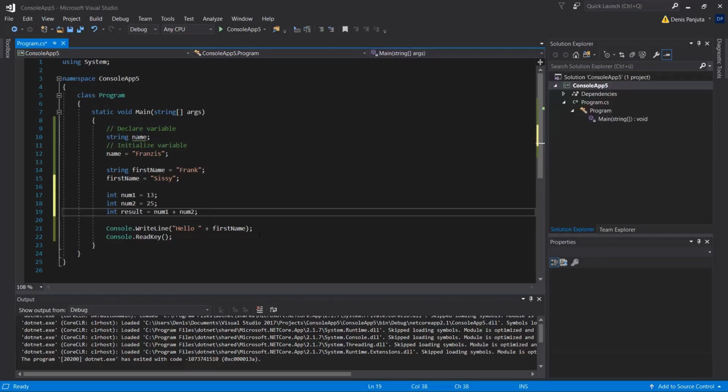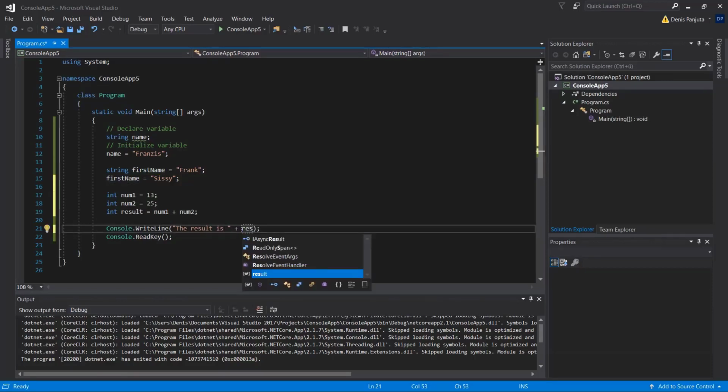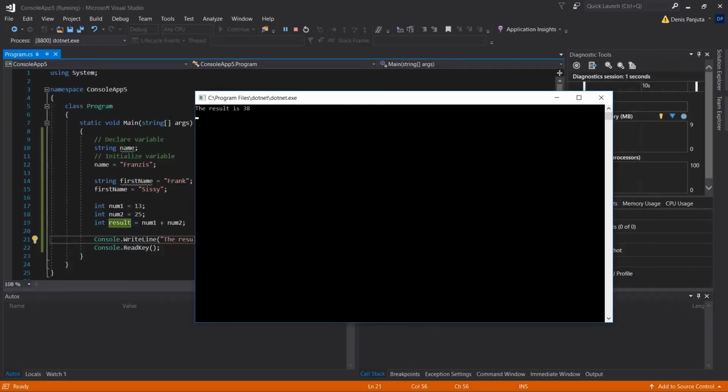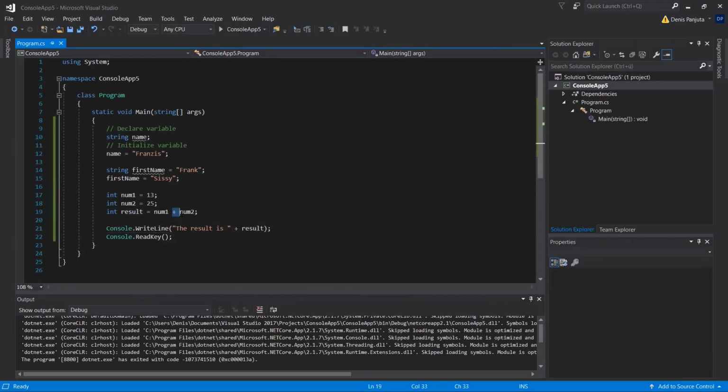All right, I hope you tried it. So the result is, and then here we're just going to use result. All right, so now let's try it again and see what we get. And we see the result is 38. Now we just added two values here.